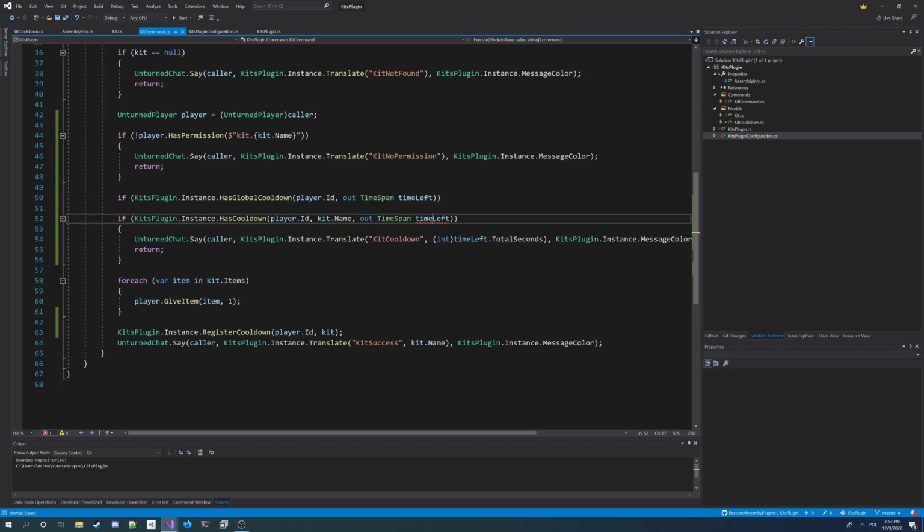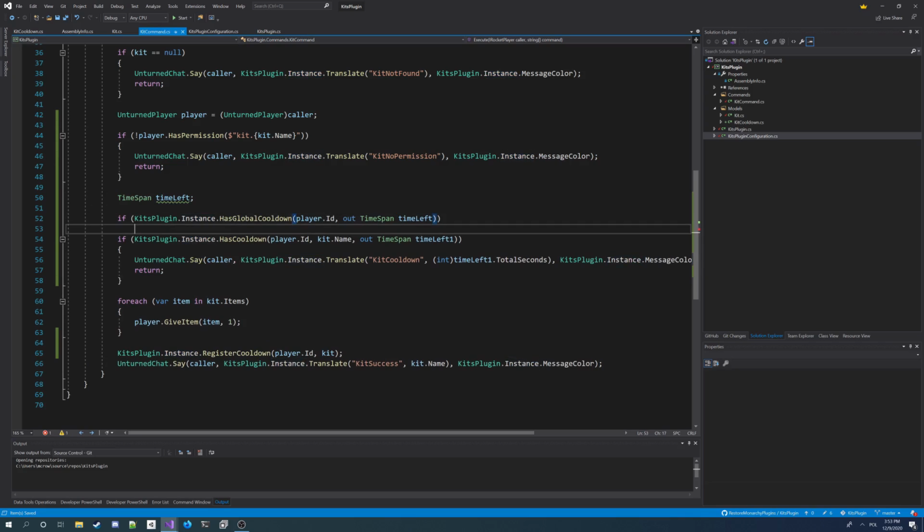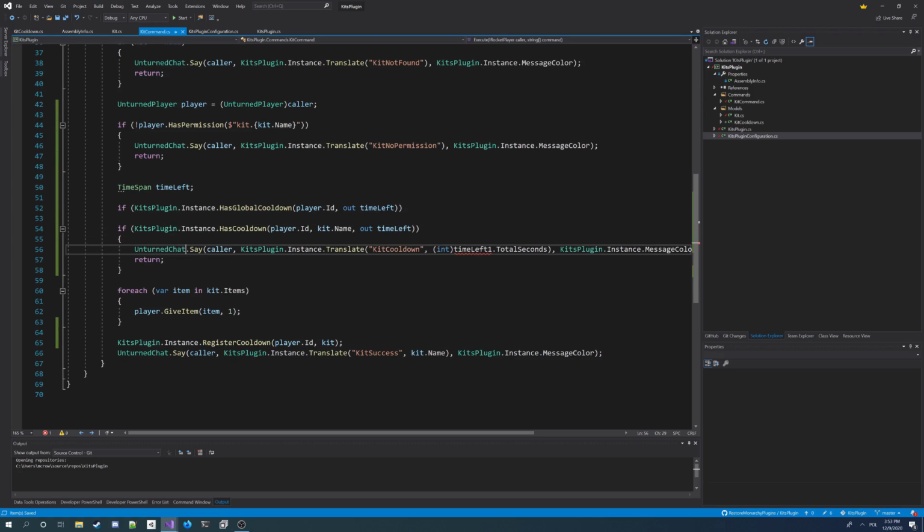Actually, we can call it the same, so I'm gonna rename this one to time left 1. Or even better, I got a better idea. I'm gonna declare a variable here on top, called time left, and I'm gonna use it in both places, here and here. Time left, time left. Oh, and I forgot to change this. Back to time left, okay.